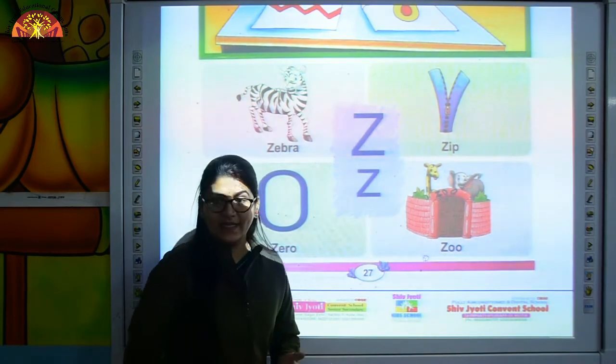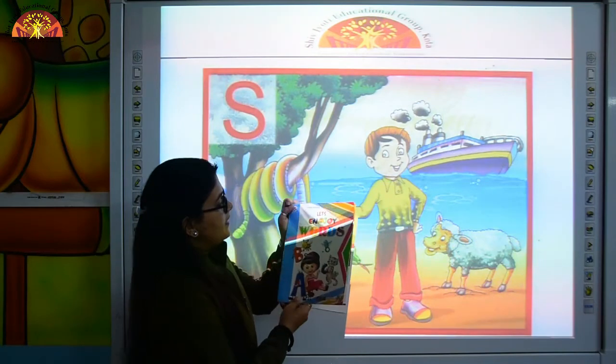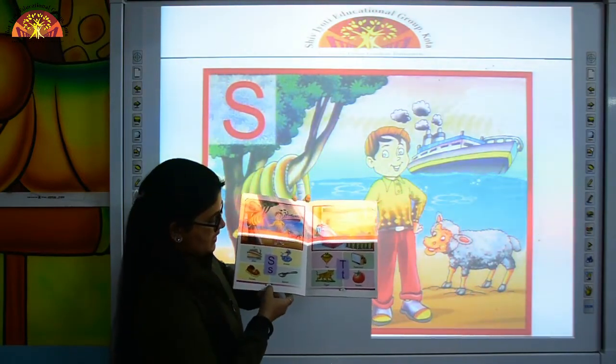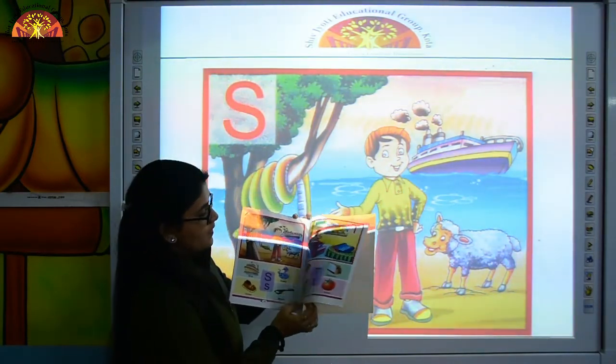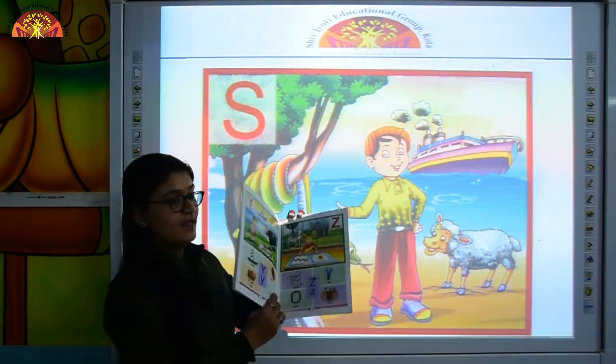So kids, like this you have to do reading practice from your Let's Enjoy Words book on pages 22 to 27.